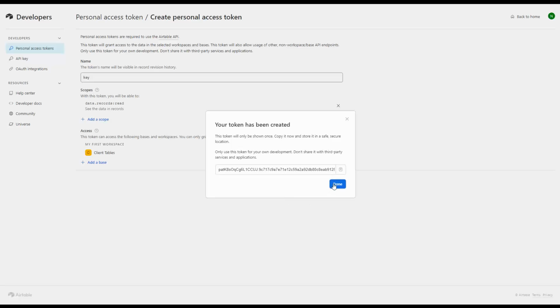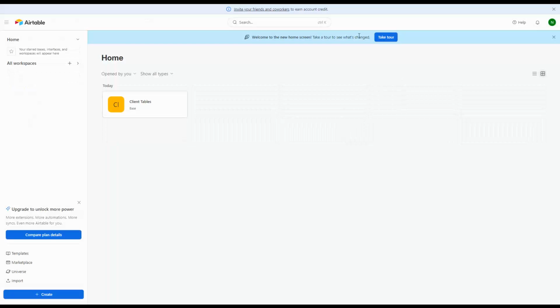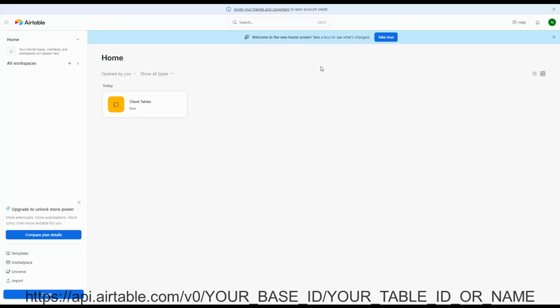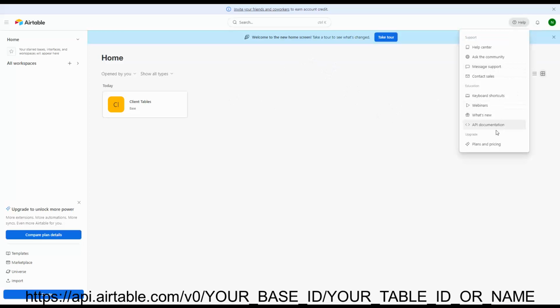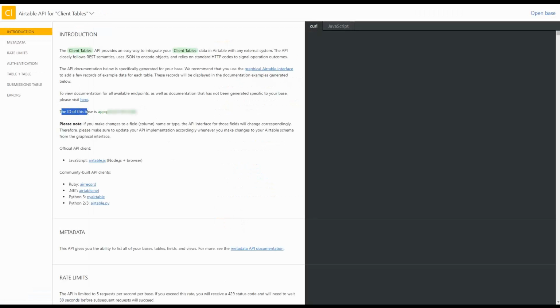So we have our key. We now need to get the endpoint, which is basically the URL we will connect to retrieve this information. So click back to home. The endpoint will follow this format. In my case, my base ID can be obtained by clicking the Help button and selecting API documentation. In this page, the base ID will be listed explicitly, so grab that.